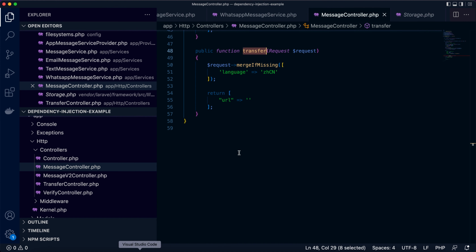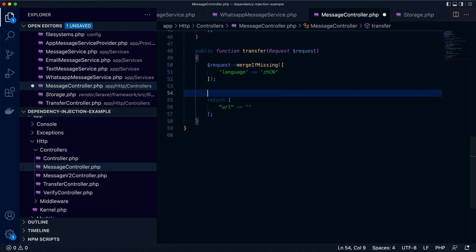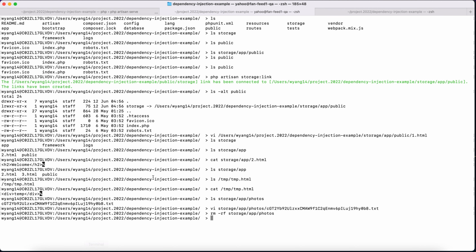Firstly, this is a simple GET API, message transfer. Now I'll show you how to get file metadata by the Storage facade. So that's part of the file storage topic. Normally you can use a native PHP function to get some file metadata. Instead, there is also an easy way to achieve the same purpose.